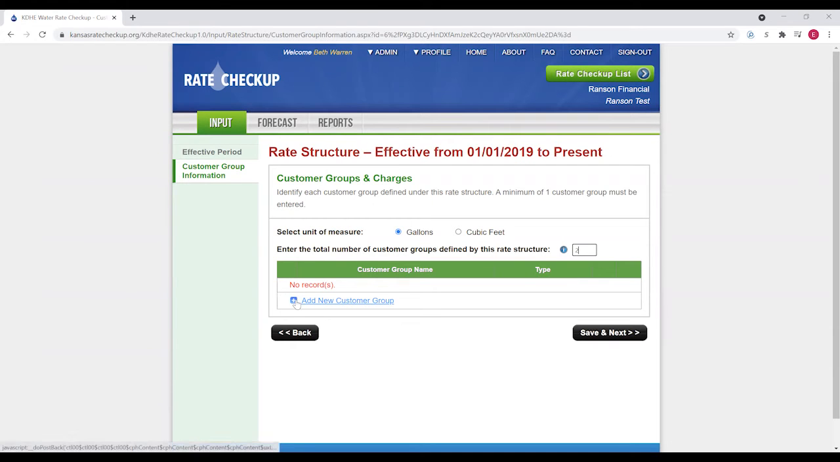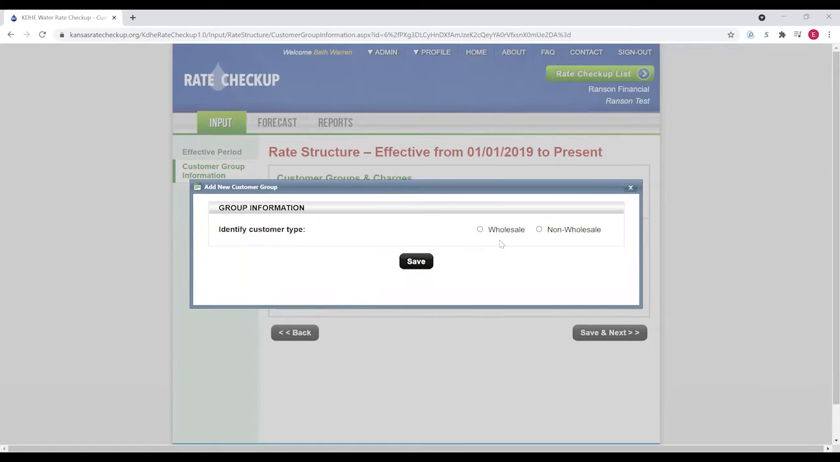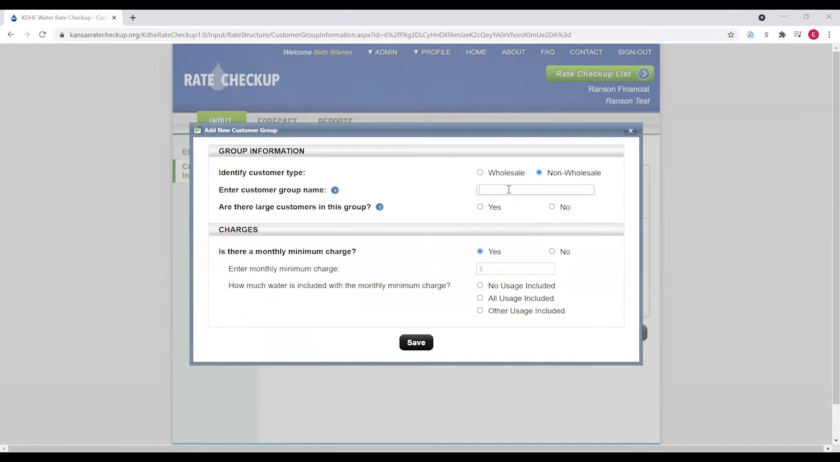Below the table, to start entering those groups, you'll click on Add a New Customer Group. You'll define what type of customer that is. In this case, we'll do non-wholesale first. Enter a customer group for that. You can select if there are any large customers in this group. No. Then next you work through the charges for that group. So first is dealing with the monthly minimum, if there is one or not. In this case, there is.